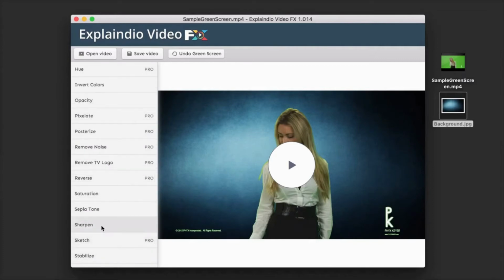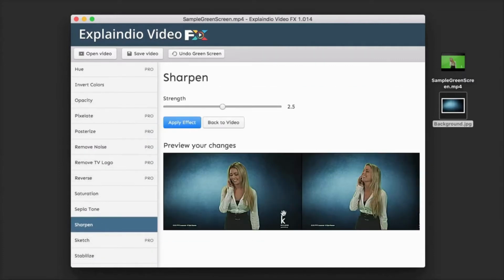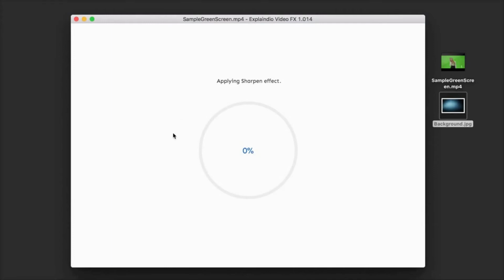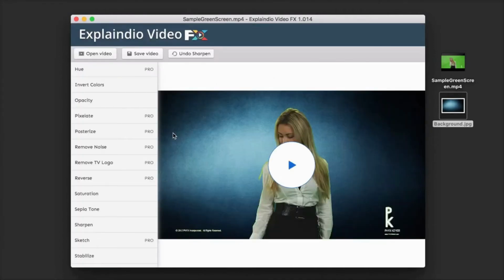So let's add one more here. Let's try the sharpen. Let's click on that. And now you're going to see what that looks like with the preview. We can adjust the strength, but I'm going to go ahead and click on apply effects and allow the software to apply the sharpen effect to my video. And once that is finished, we now have the sharpen effect plus the green screen effect. Now the undo option, now it says undo sharpen instead of undo green screen.